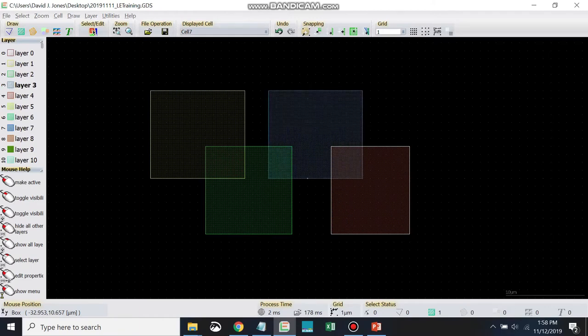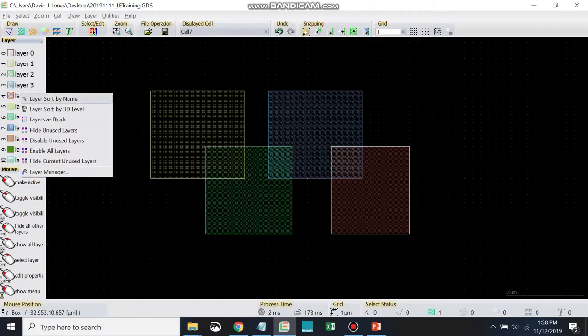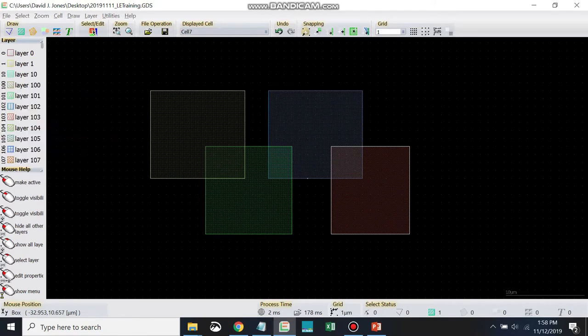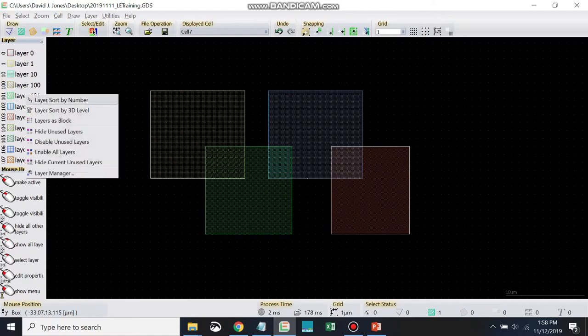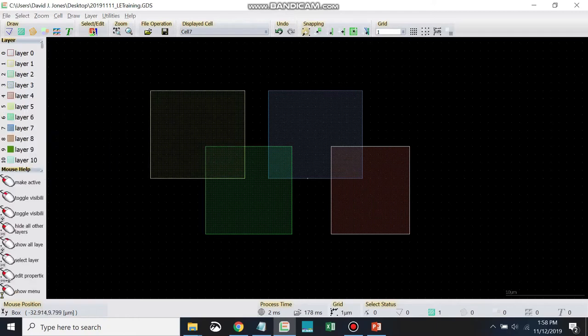So that's pretty useful. If you right click over the layer toolbar, there's a couple of handy features here as well. Sometimes people do this one by mistake. Layer sort by name. So if you see the layers in this kind of order, layer 0, 1, 10, 100, 101, etc., that's probably because you just accidentally right-clicked and sorted by name. That's pretty common if you did that. So layer sort by number.